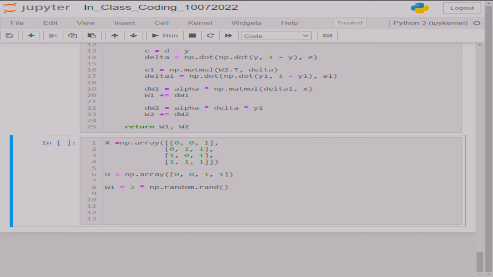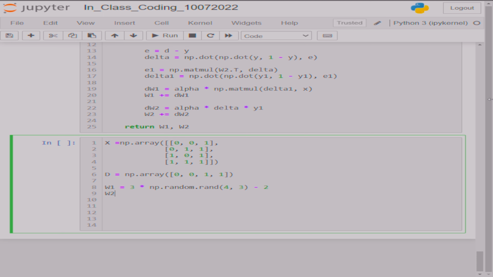Okay, so randomly I generate the numbers of size 4 comma 3, saying that 4 rows 3 columns. I'll subtract a random number from that, maybe 2 or 2.5, whatever. Let's see. Okay, that's W1. Then let me go to W2.